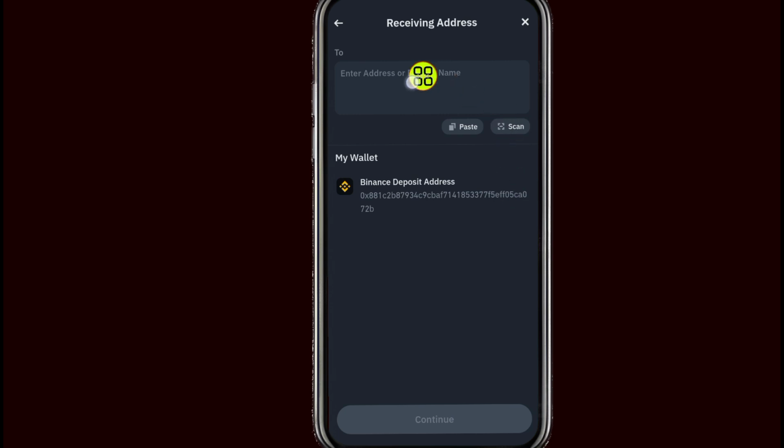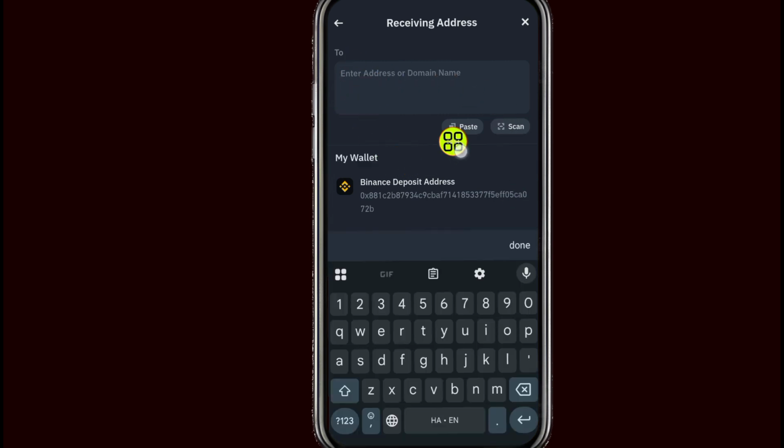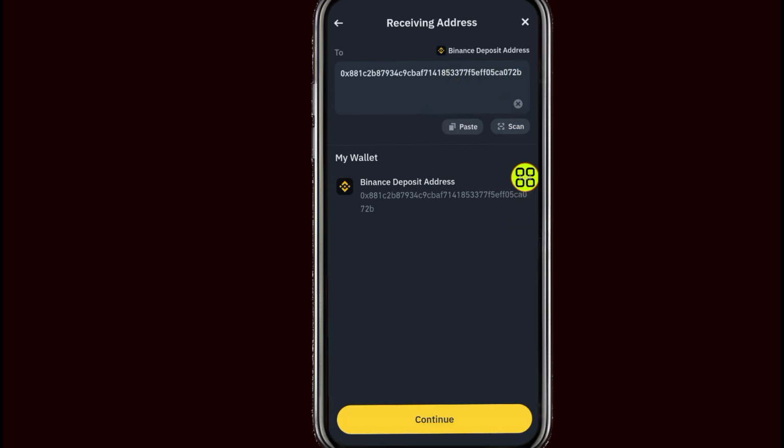So all you have to do now, from this option, tap on this option or paste in the address. After you tap on this option, tap on this paste button. So after you paste in the address like this, now tap on this done and tap on this continue.